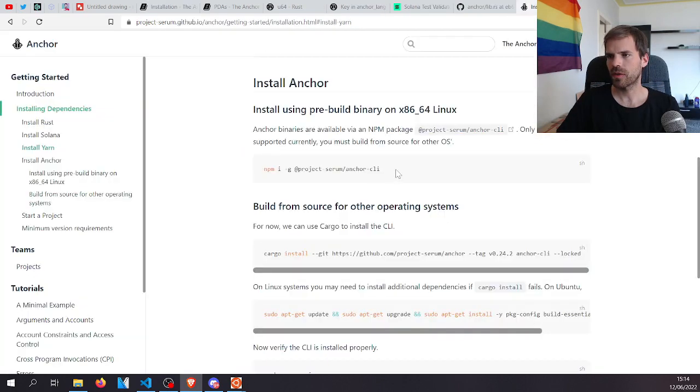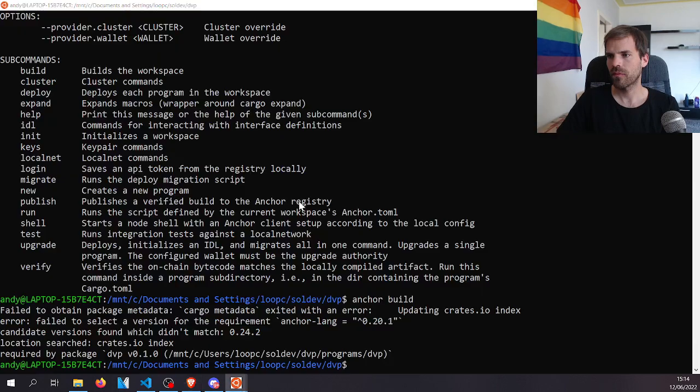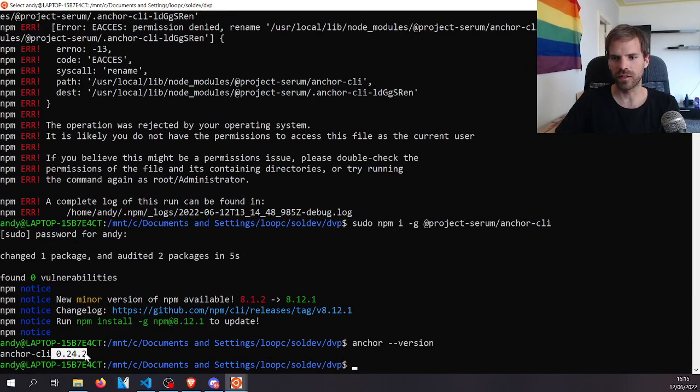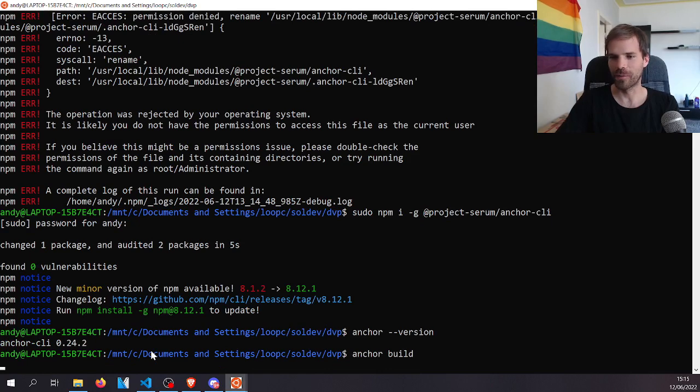You just install the npm. I'm gonna give you a permission denied. There we go, it was that easy. It's just an npm package. Why do I install all of that shit? Okay, try that again. Anchor build.